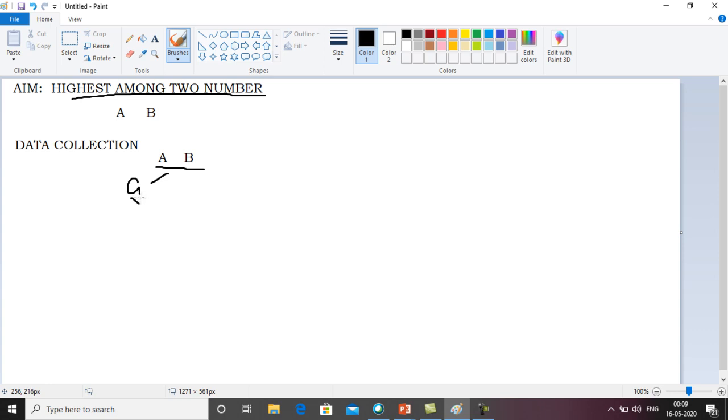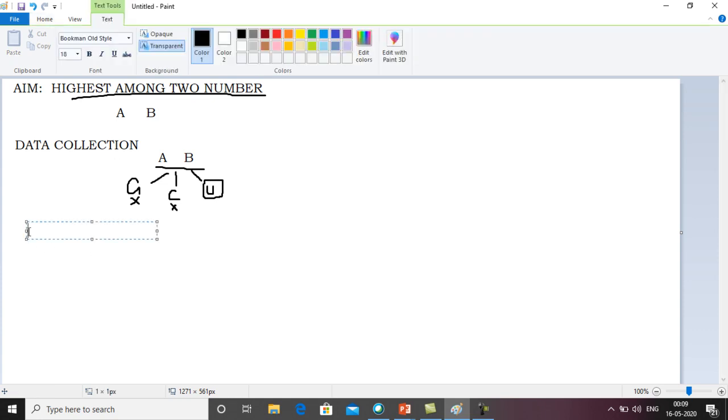No, the value is not given in the question. All right, whether any criteria is given. No, the criteria is also not given. So we are left with only one opportunity, that is we have to take the value of A and B both from the user. Okay, so once we get the value from the user, then we are left with the process part in which we have to compare these two values.